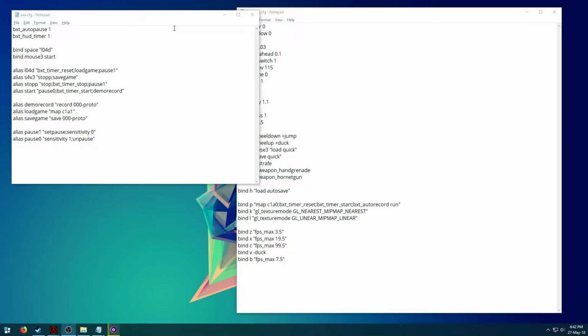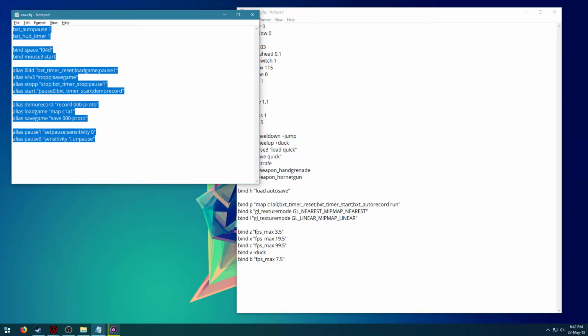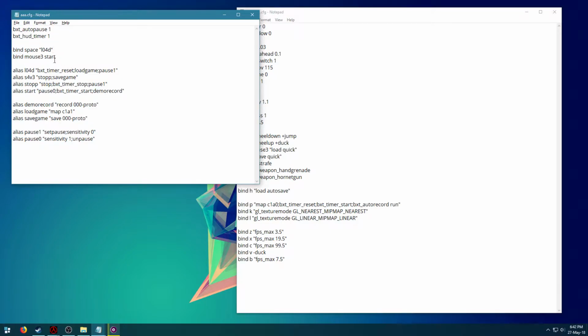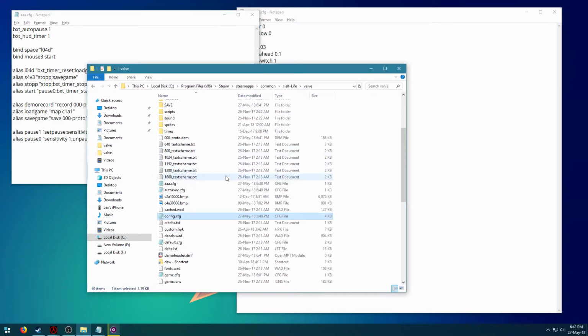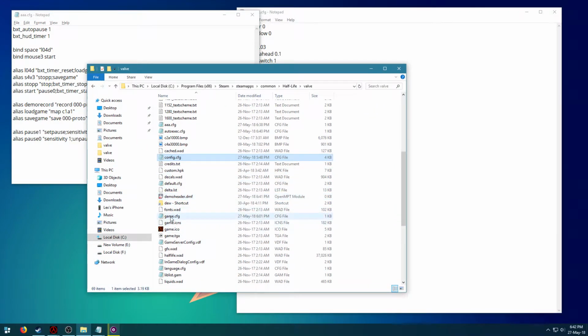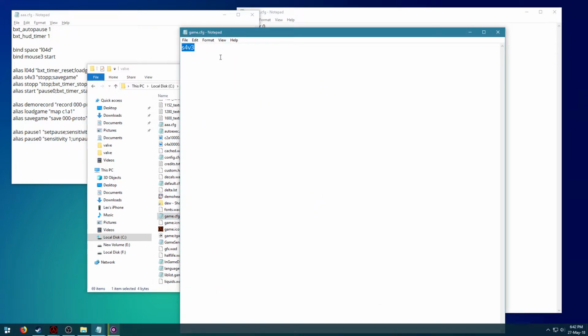Alright, so this is going to be a very basic segmenting guide on Half-Life. What you're going to need is this segmenting config right here. It's a very basic config. And then you're also going to need one more config, which is game.cfg. We just want to put this command in here, s4v3, and I'll show you later what that does.